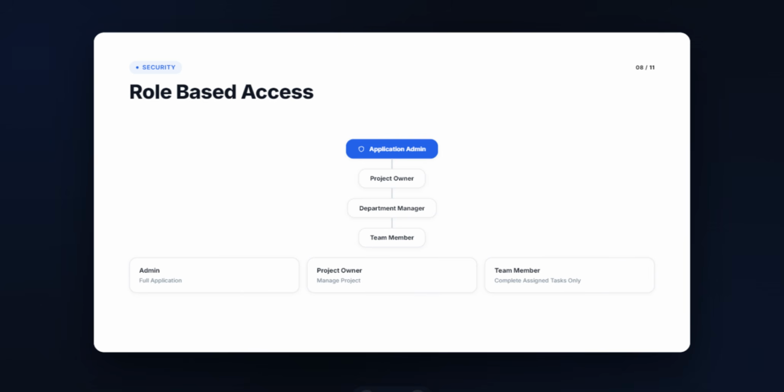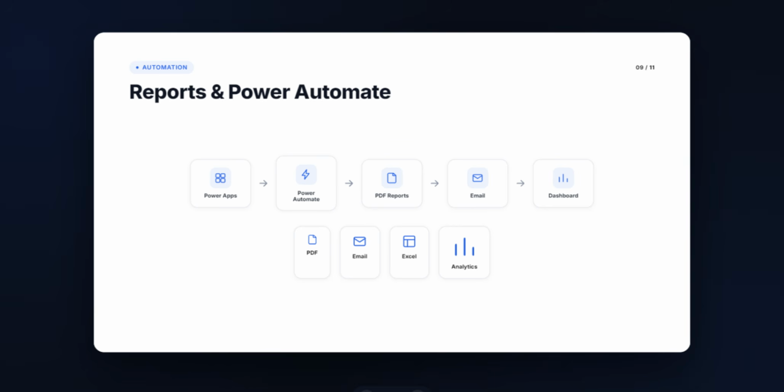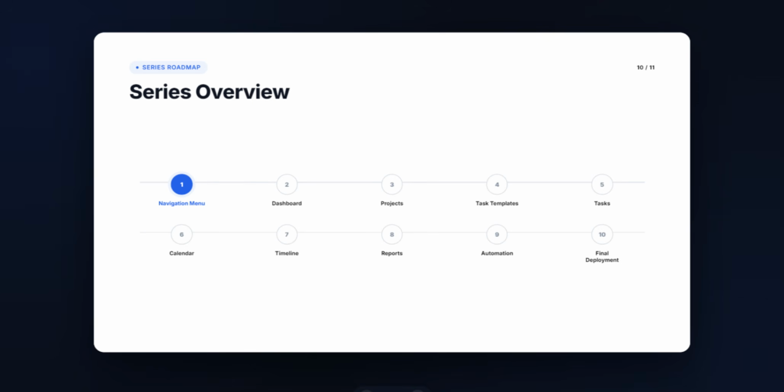The application will use role-based access control where project owners have full project permissions while team members can only access and complete their assigned tasks. We'll also build an application administrator module to manage users, assign security roles, and control application access. Finally, we'll create the report section and integrate Power Automate to generate reports and automate business processes. If you want to learn how to build a real-world project management application using Microsoft Power Apps, Dataverse, and Power Automate, then this series is for you.